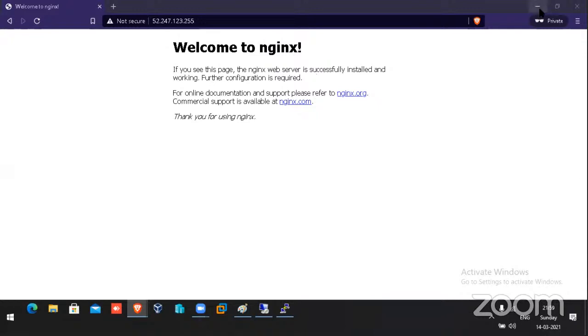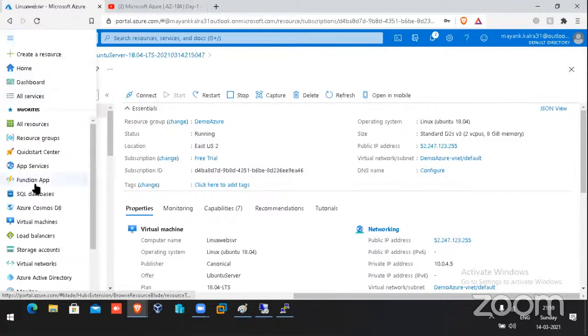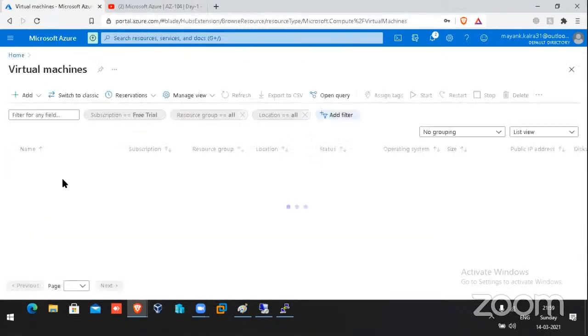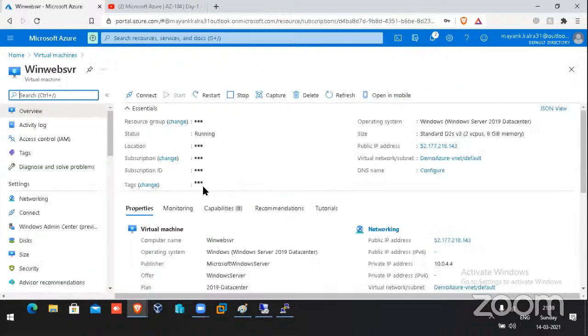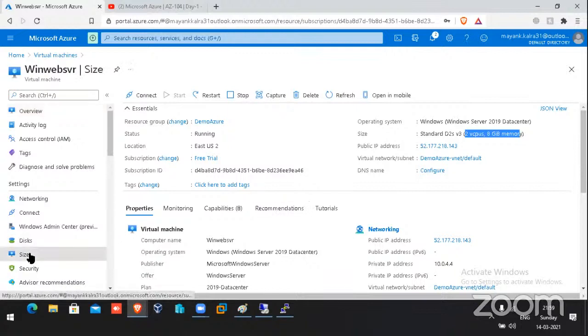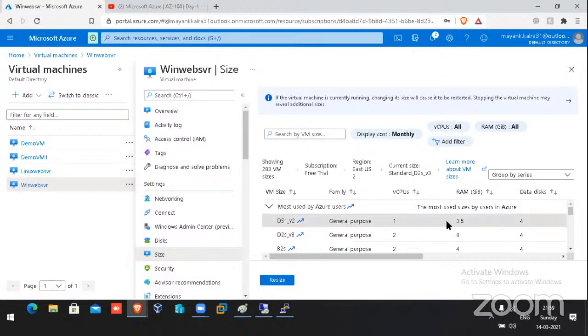Now, one thing you guys asked me about the resizing of the virtual machine, let me just show you that as well. So right now, if I talk about my Windows virtual machine, let me go on to the virtual machines, and click on Windows web server. Now just see this. I do have a virtual machine that contains two virtual CPU and 8 gigs of RAM. If I want to resize it, I just need to go on to the size option, and I will select a size. Maybe I select this size, which has one CPU and 3.5 gigs of RAM. I'll just click on resize.